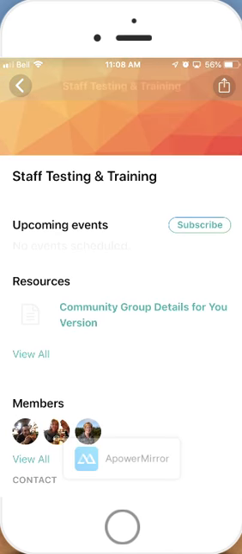Now we have no upcoming events because we don't have any meetings planned, but if you did, as all of you will in your community groups or your alpha group or your special interest group, all those events will be listed here. And if you hit subscribe, it will even add them to the calendar in your phone. You can also access your resources here.